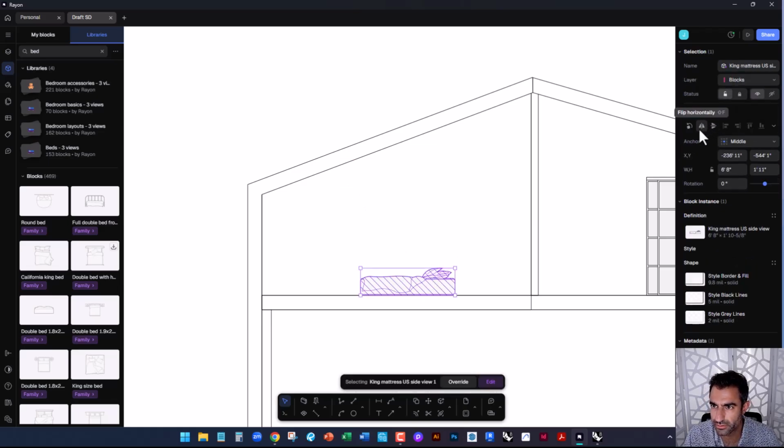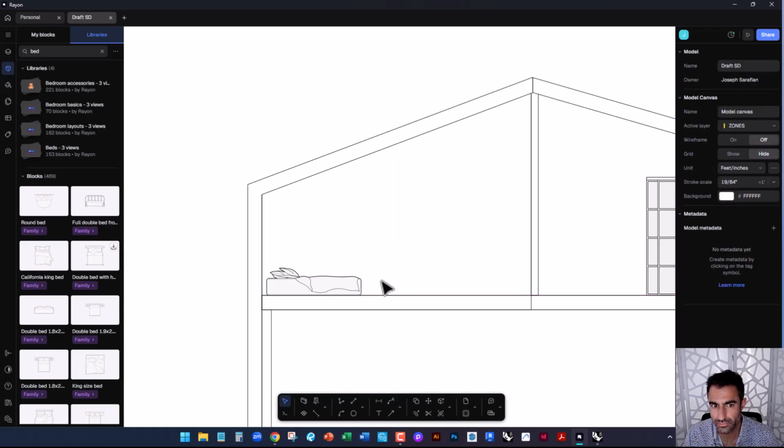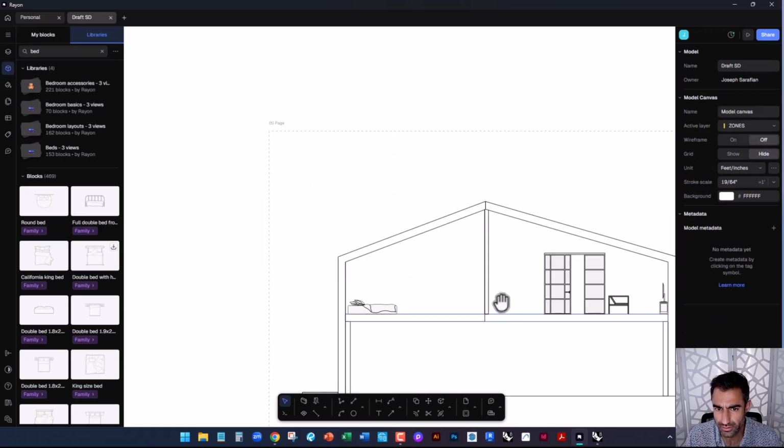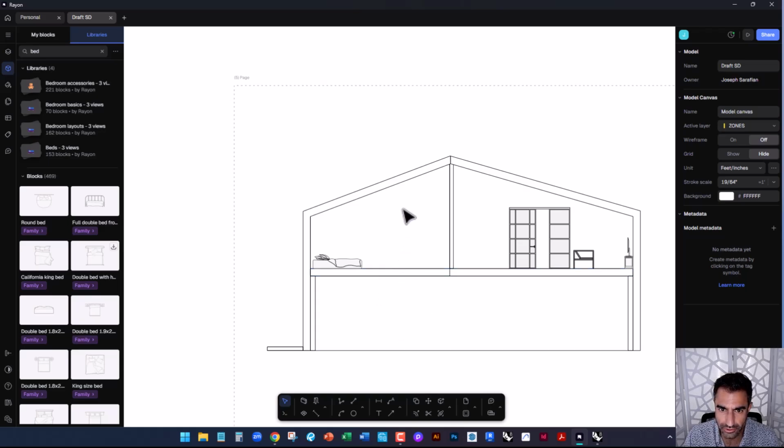And I want to mirror this, so I can just flip it. All right, so that's how to bring in furniture. I'm going to show how to create walls.